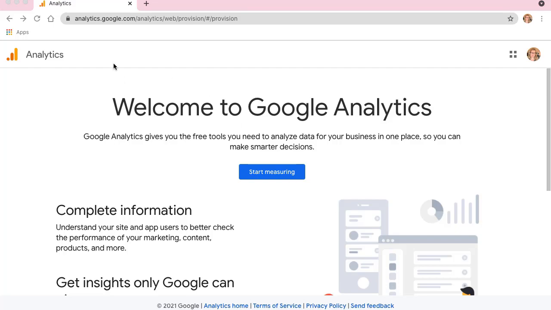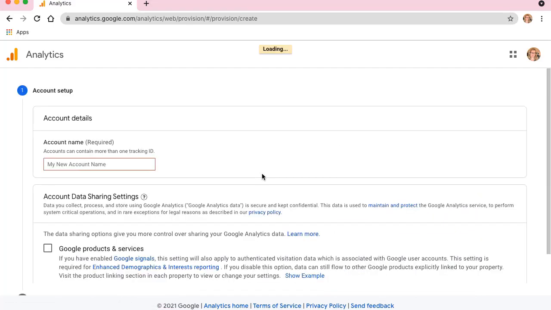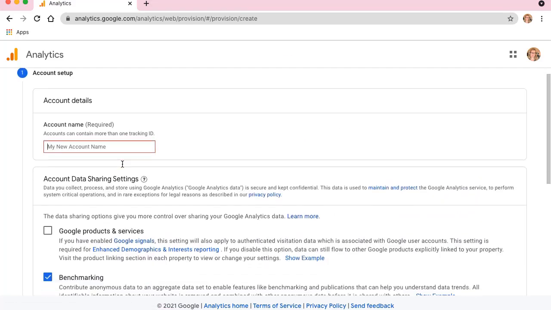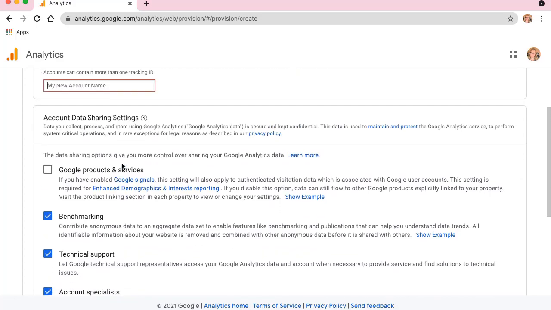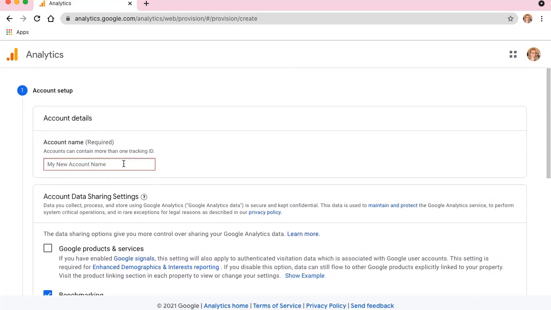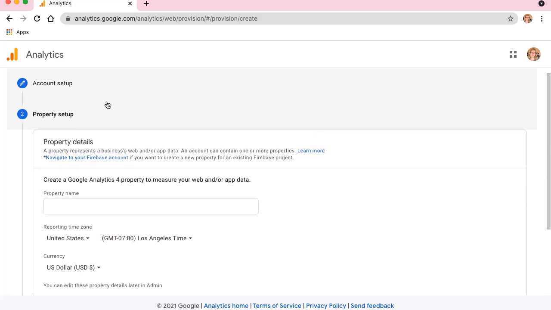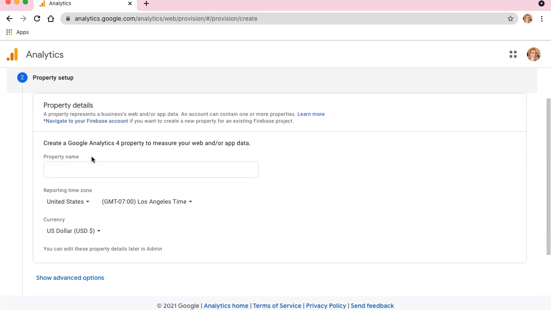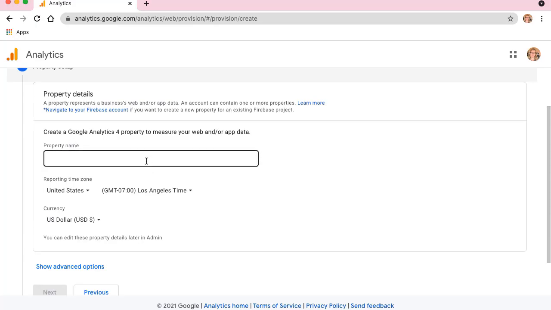So the first thing you're going to do is go to the Google Analytics website, and then click on Start Measuring. Then you're going to create your account and go through the setup process. Let me quickly fill this out. Once you've filled out the account information and reviewed the sharing properties, you need to create a Google Analytics property to measure your web and app data.